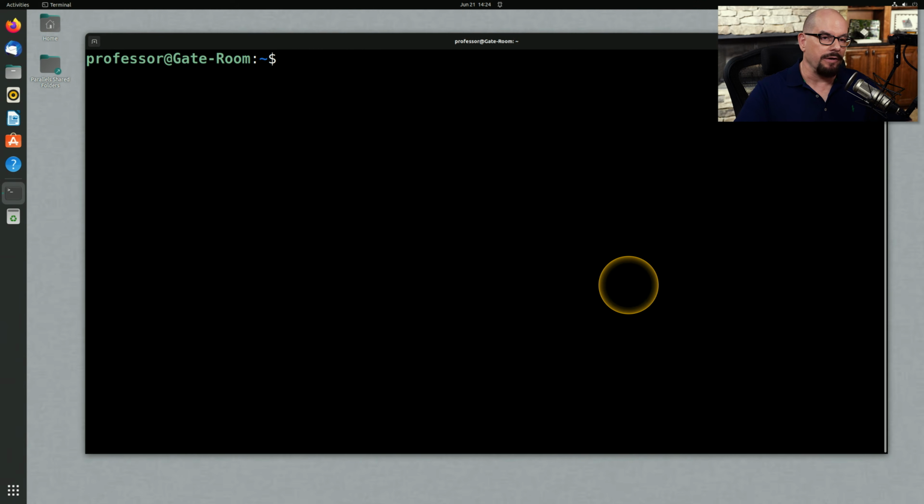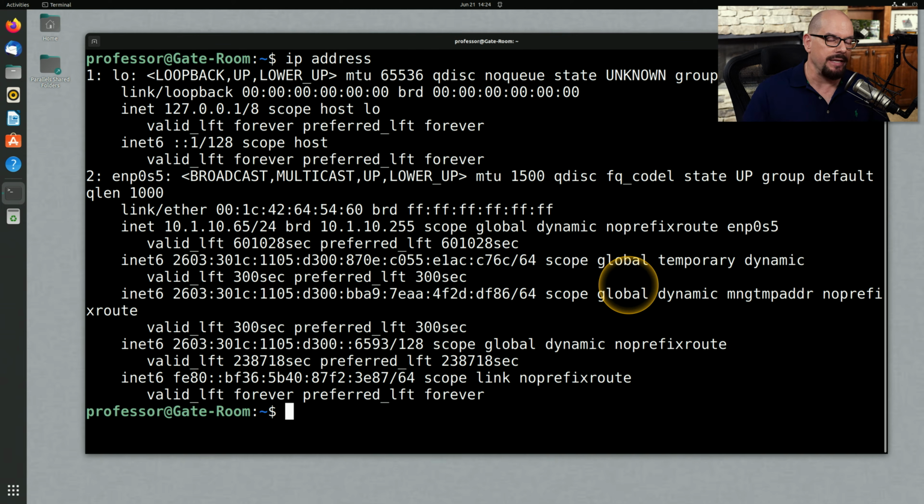Let's look at the IP configuration on my machine. I'm going to use the IP address command. You can see that the first adapter is the LO or loopback adapter. And if you're familiar with the loopback address for IPv4, you can see that it's set to 127.0.0.1. We also have another adapter on this device, which is an Ethernet adapter. This Ethernet adapter name is ENP0S5, and you can see the IP address associated with this adapter is 10.1.10.65 with a subnet mask of /24.